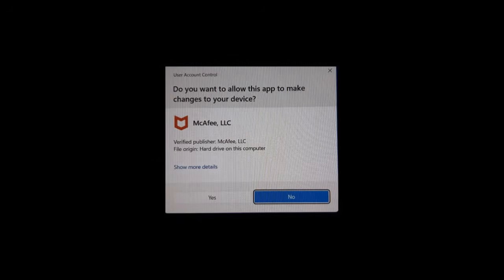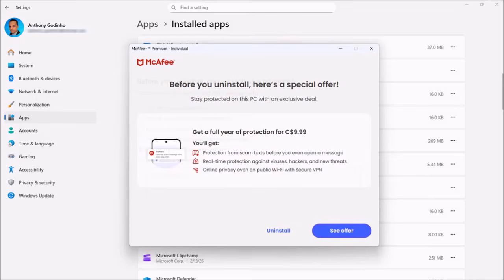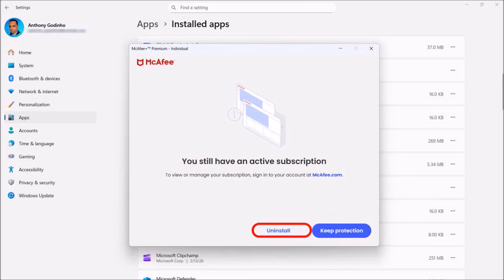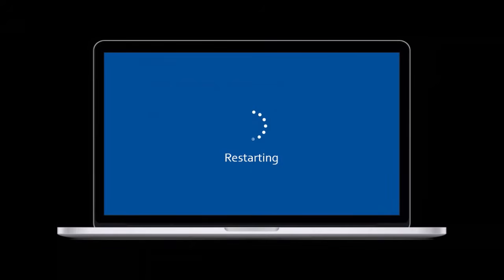You may see this dialog box pop up. Click on Yes, and then it'll bring you to this Uninstall wizard. I'll choose the reason, and then click on Continue. Here I'll click on Uninstall, and then Uninstall again. And finally click on Restart Now. It'll then restart your computer.